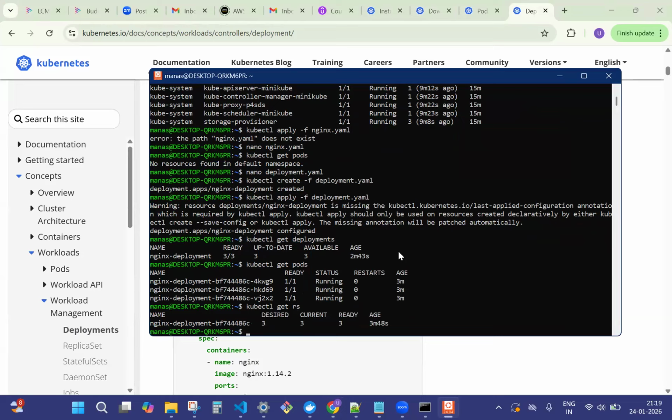Yes, one replica set is running. The name of the replica set is 4486, 866c, correct? Apart from that, you're having these IDs. So this is displaying all the pods running in that replica set. Now we'll delete one, and then we'll see how it is replicating again.